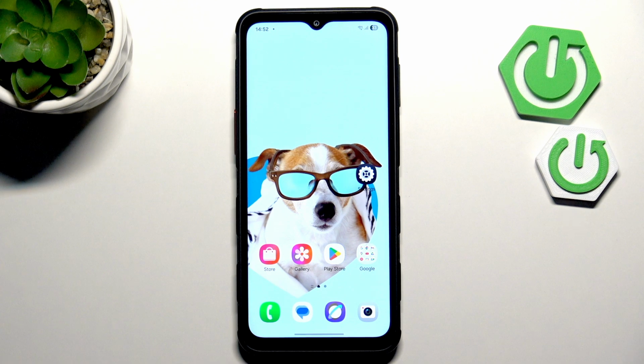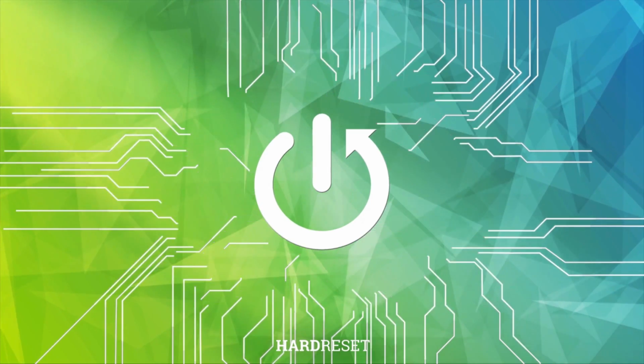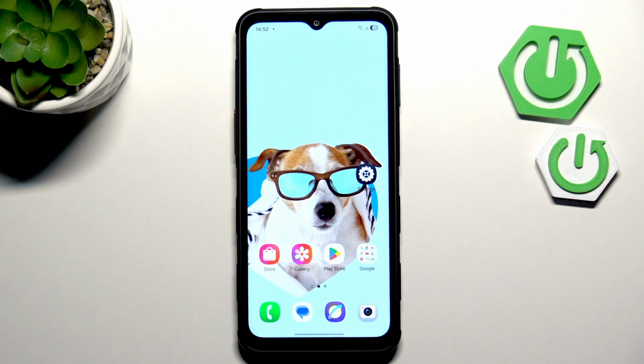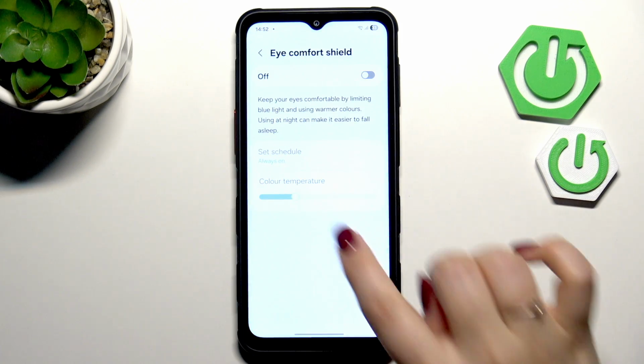Hi everyone, in front of me I've got Galaxy XCover7 Pro, and let me share with you how to check the total screen time on this device. So let's begin with opening the settings.